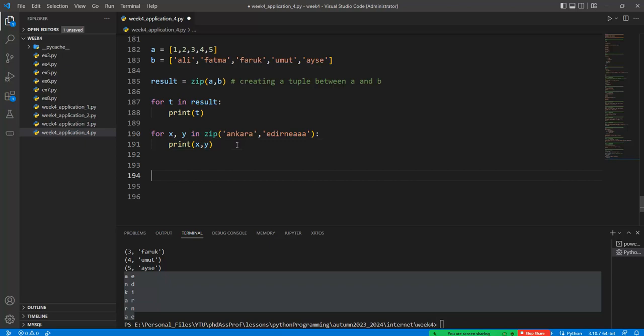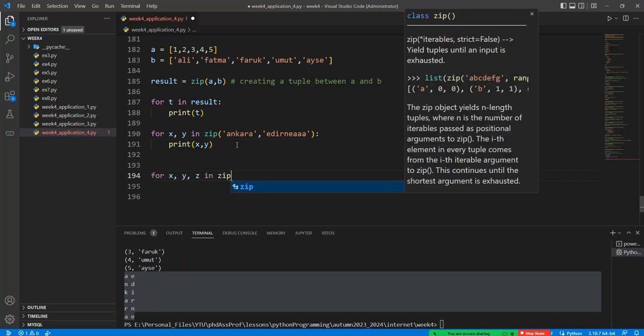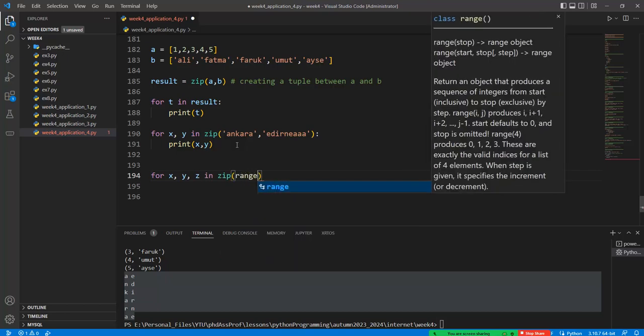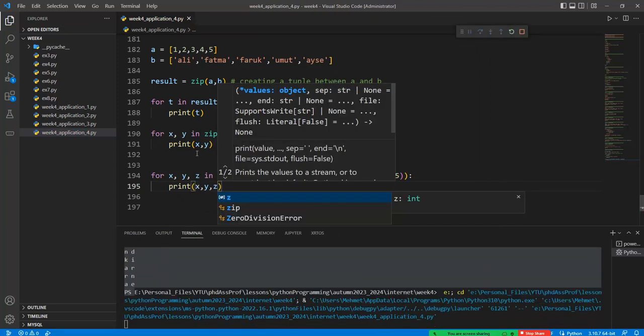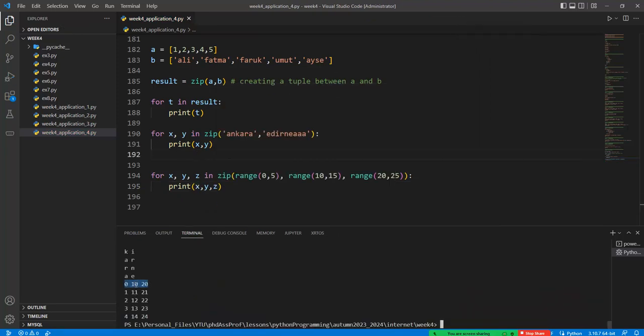Or we can print the x, y, and z values in the zip function like this one, range 0 to 5, range 10 to 15, range 20 to 25. Okay, and so if we print the x, y, and z values in here like this one, we will get 0, 10, 20, 1, 11, 21, 3, 13, 23, and 4, 14, and 24.